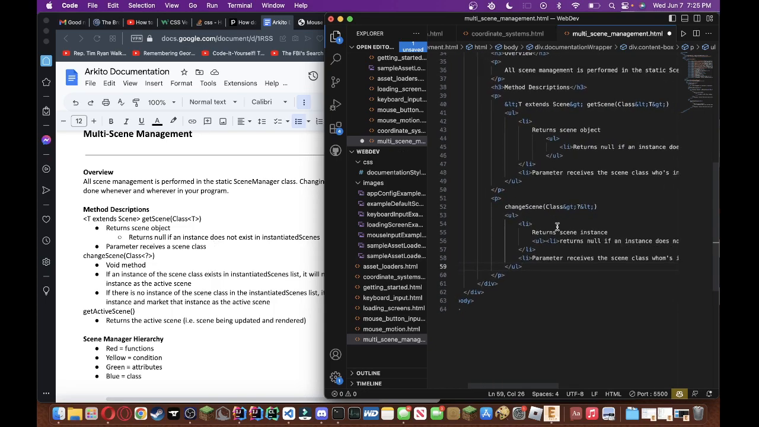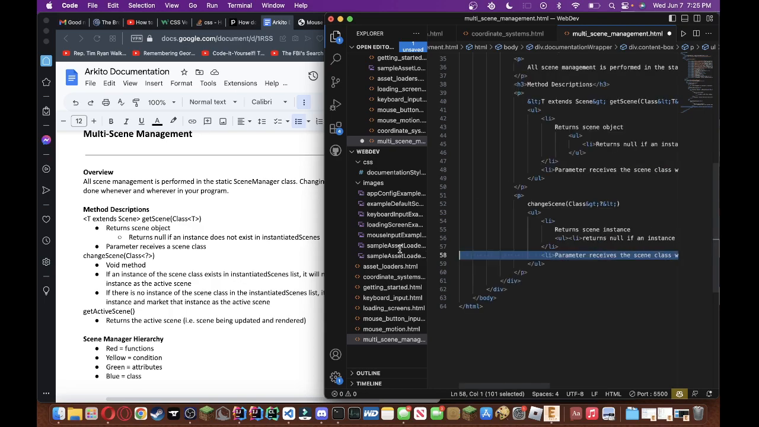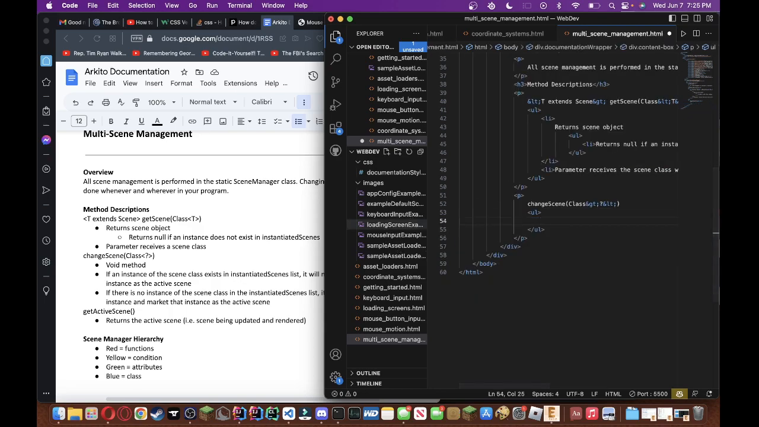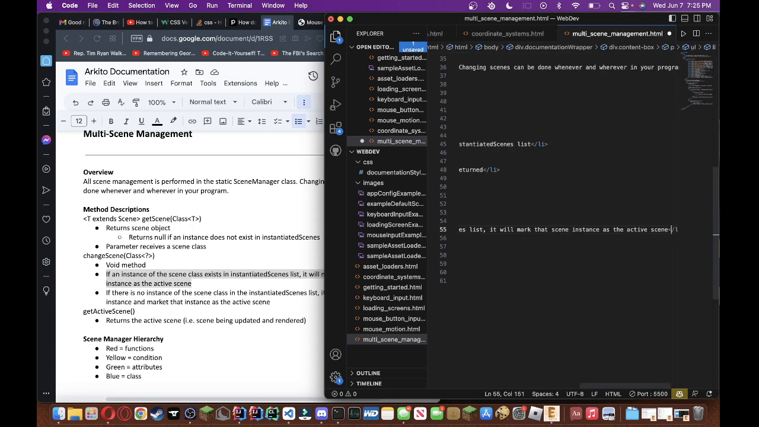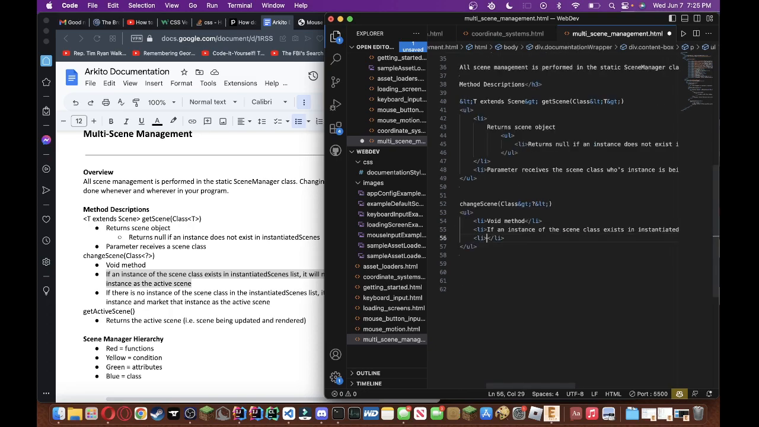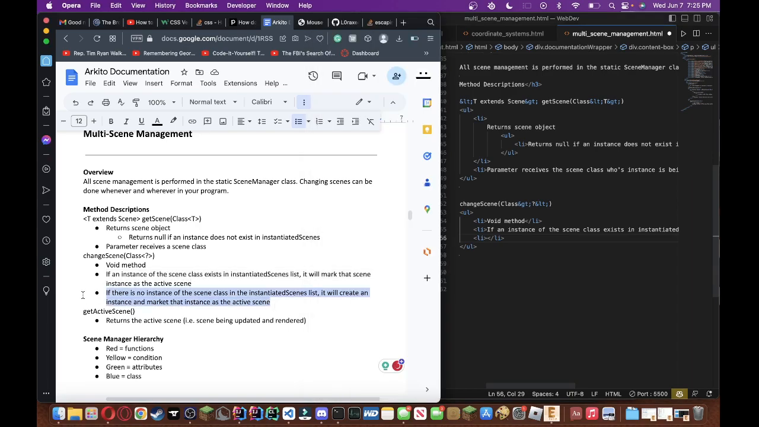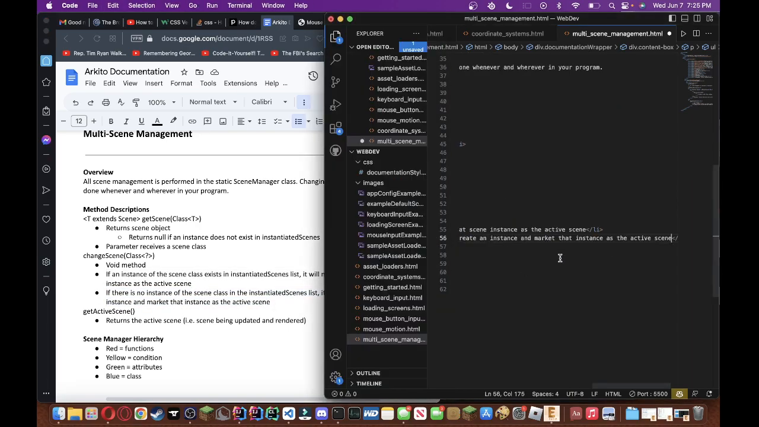Wait, what is this for? Oh, right, change scene. I was writing the completely wrong thing here. Whoops, this was for the previous one. My bad. Change scene should return void. Or yeah, it'll return void. Just copy this. There we go. List item. Do that. There we go.